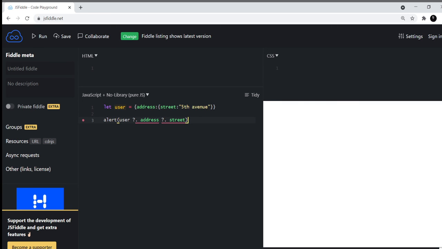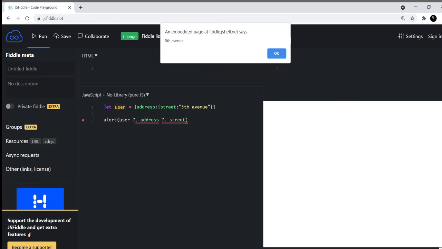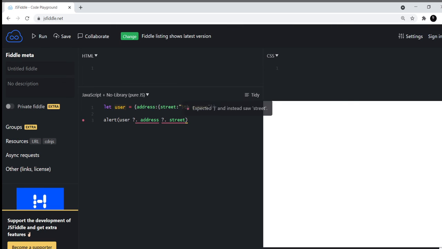And now when I got the value 5th Avenue, it was basically giving me the value of user.address.street, because it was checking user, then it was checking user.address, then the .street, and then this street value, which is 5th Avenue, it was just giving me as an alert here, right?